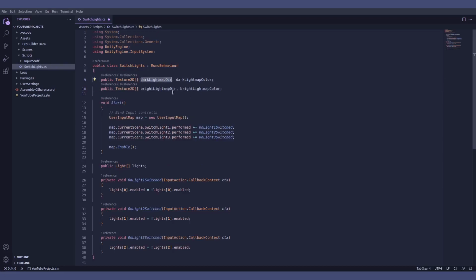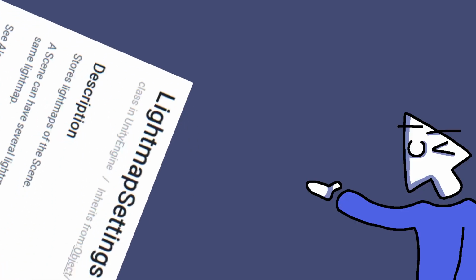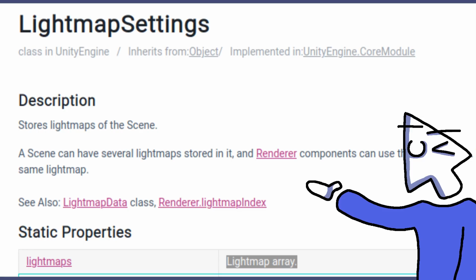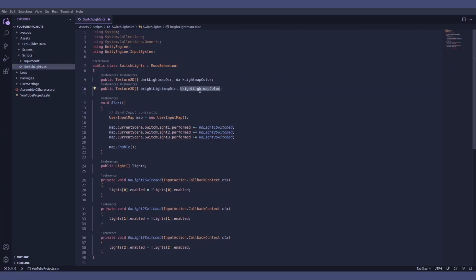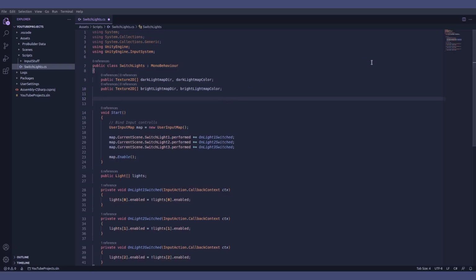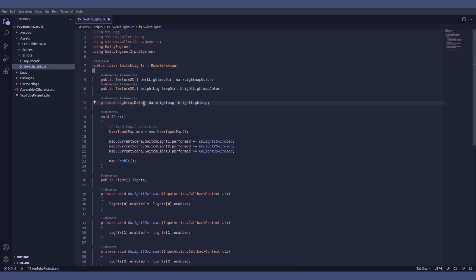And for this tutorial, I will only be making two baked lightmaps, dark and bright, but you can of course do more. So, you know how Unity has this cool class called LightmapSettings? Well, it has a field called lightmaps, and that's what we are going to use. As you saw before, lightmaps accepts only an array of LightmapData. So, let's make two private fields called darkLightmap and brightLightmap, which are arrays of LightmapData.